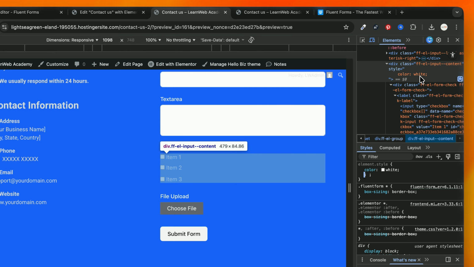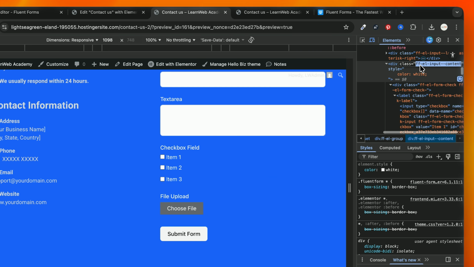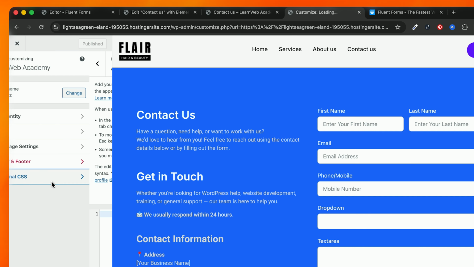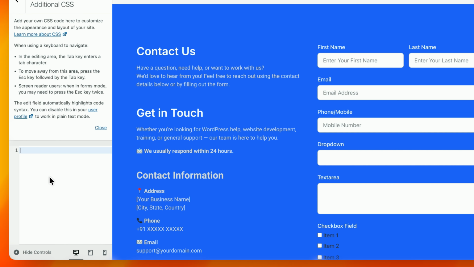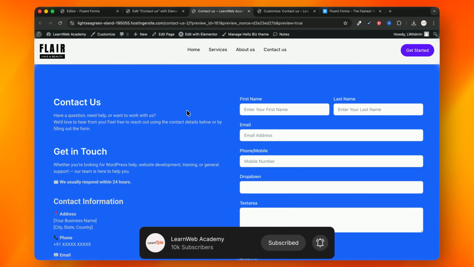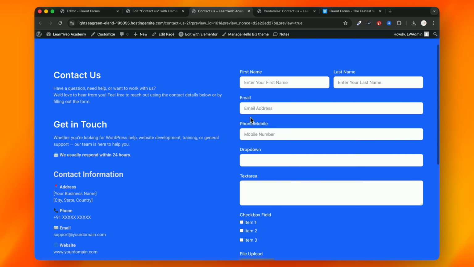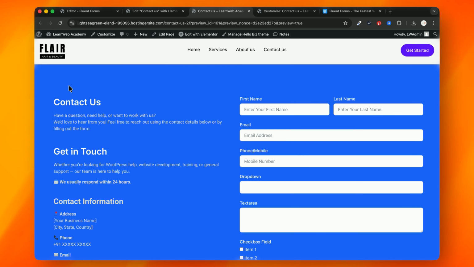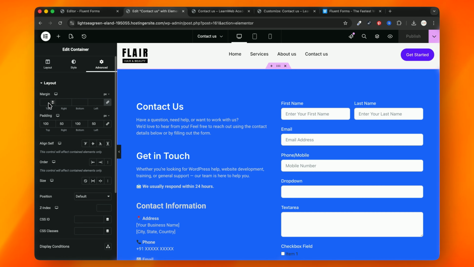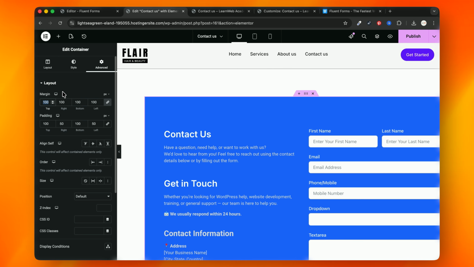Okay, so that means we have to copy this and go to customize, settings, and just change the color from here. Alright, it is done. Now I'm thinking to have a margin between this, so let's give this a margin of... this is like a lot.